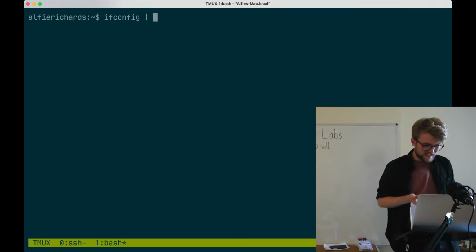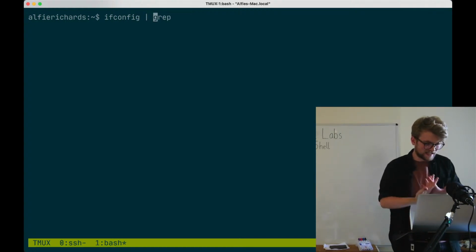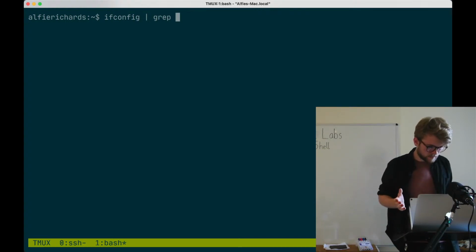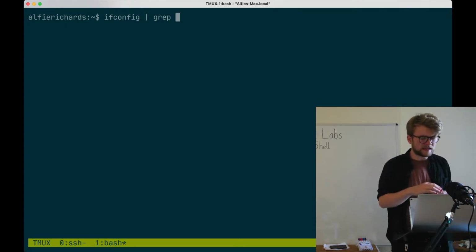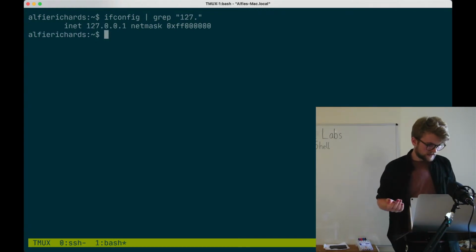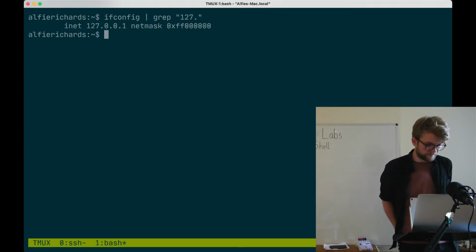So say I don't want to know all that, I just want one specific thing. We can pipe that. A pipe takes the standard out of one program and feeds it into the standard input of another program. Here I'm using grep. What grep does is it searches for certain strings, and if it finds a certain string in any line, it sends that line to the standard output. So here, say I want any line concerning 127 dot. Here you go. You'll see that one of my interfaces has a net mask for 127.0.0.1, which is localhost.